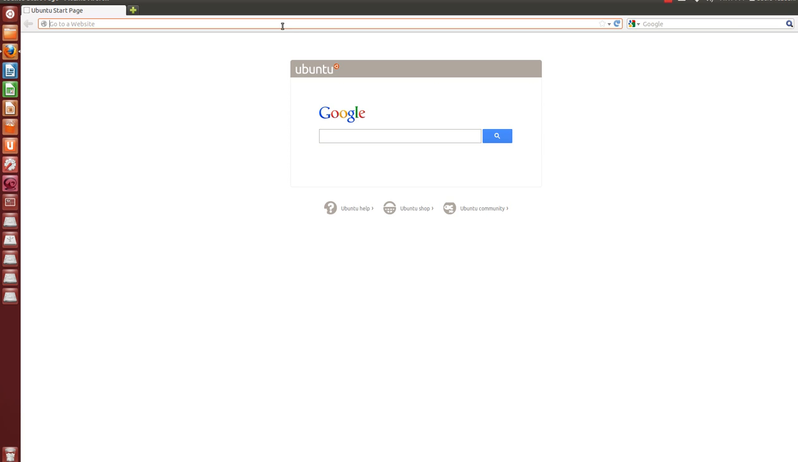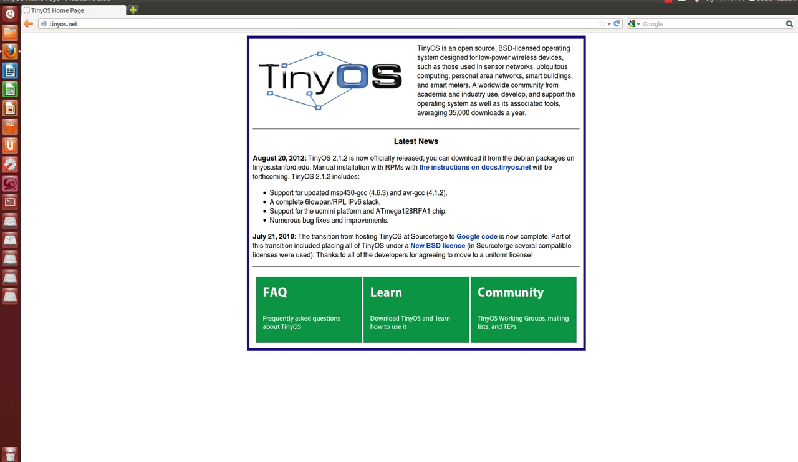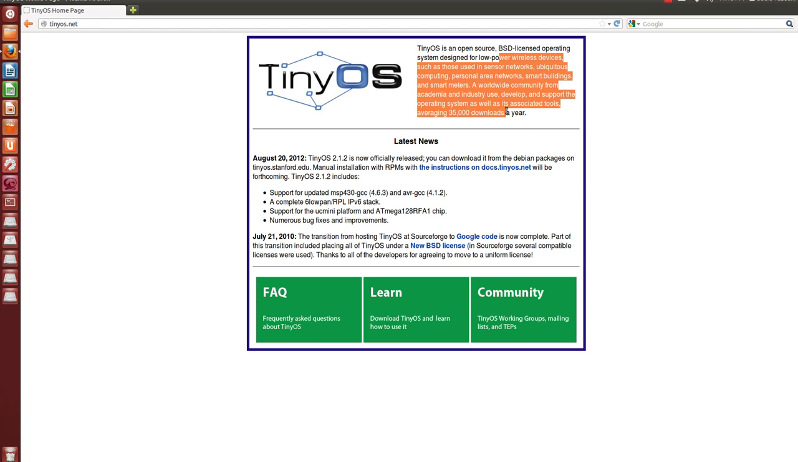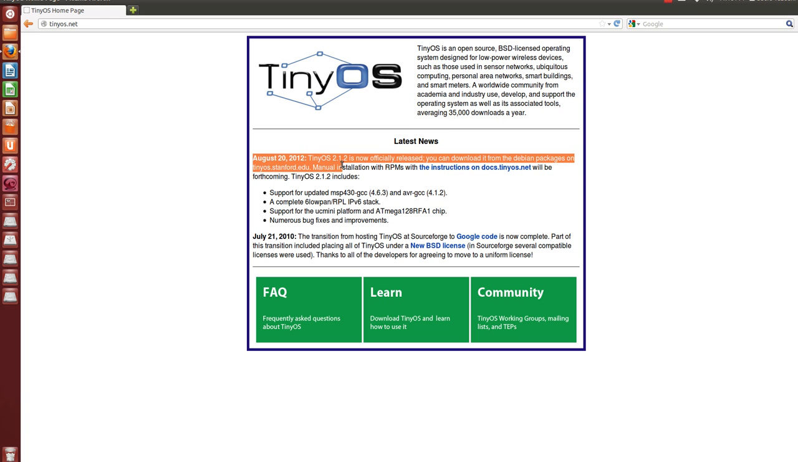For example, I'm going to show you the website for TinyOS. It's tinyos.net. As you can read here, it's an open source BSD licensed operating system designed to blah blah blah. You can read these things on your own, and the latest version at the moment is version 2.1.2. So the first step is installing this TinyOS on your laptop or on your PC.